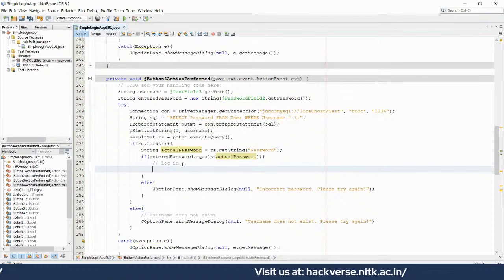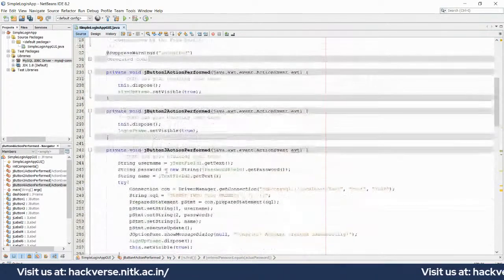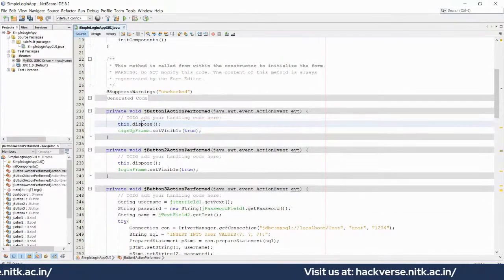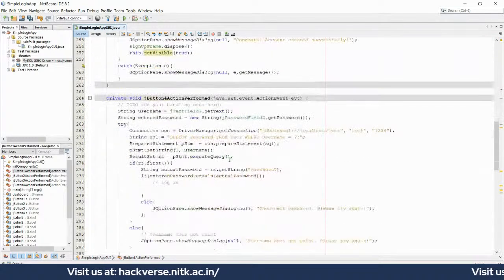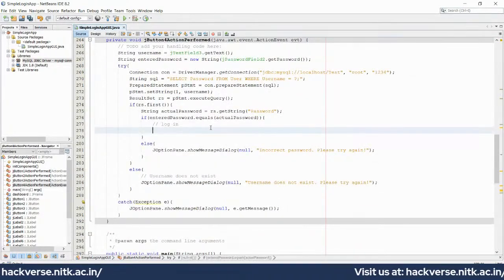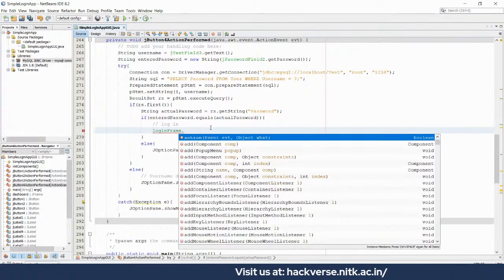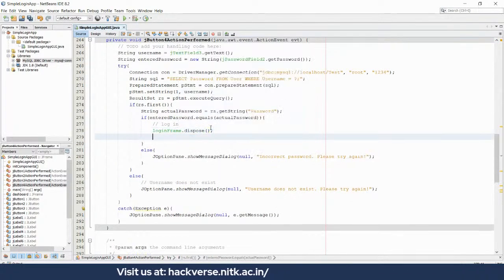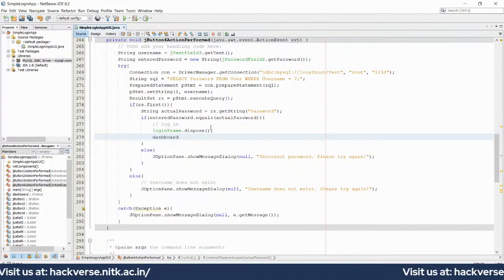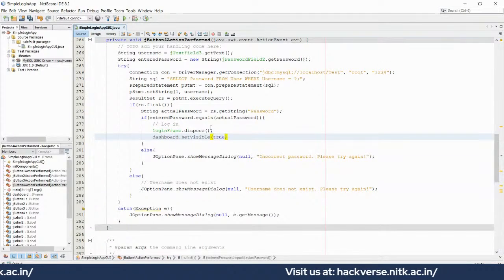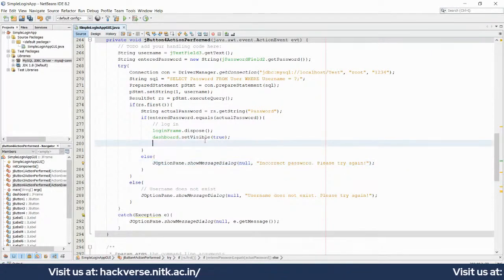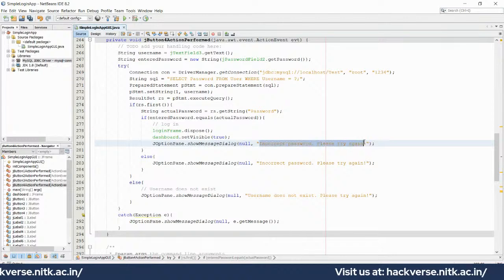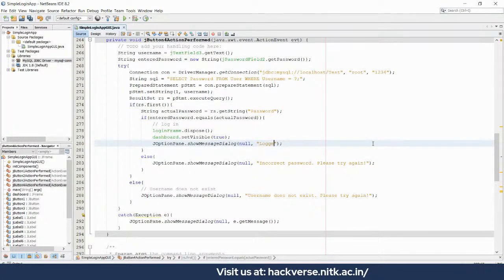Now, how do we log in? Pretty simple. We're obviously going to go to the dashboard in the exact same way as we were doing all of this. We're going to dispose the login frame, and we are going to make the dashboard visible by using the setVisible method. So let's do that. loginFrame.dispose and dashboard.setVisible(true), and obviously congratulate the user for logging in. Copy and paste. Okay, instead of just congratulating, we're just going to tell the user that he or she has logged in.